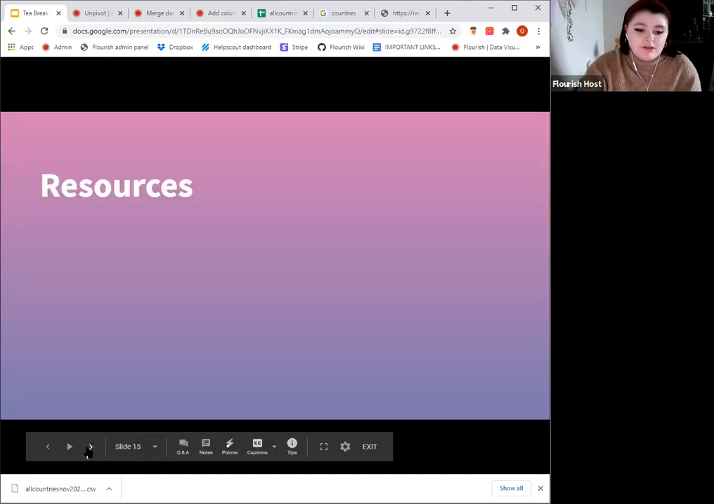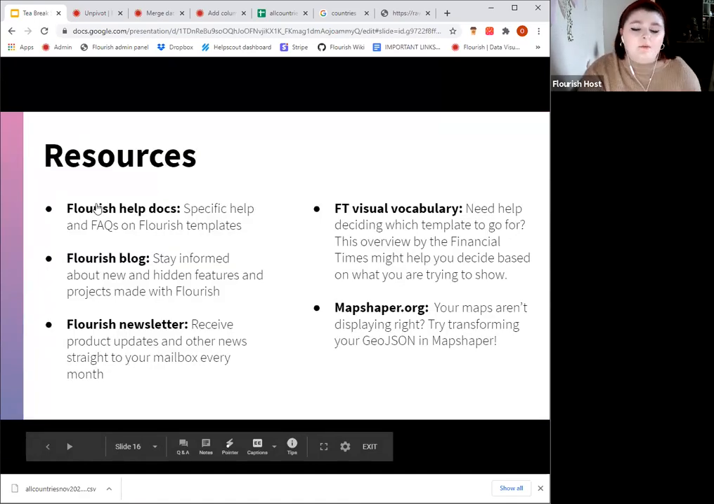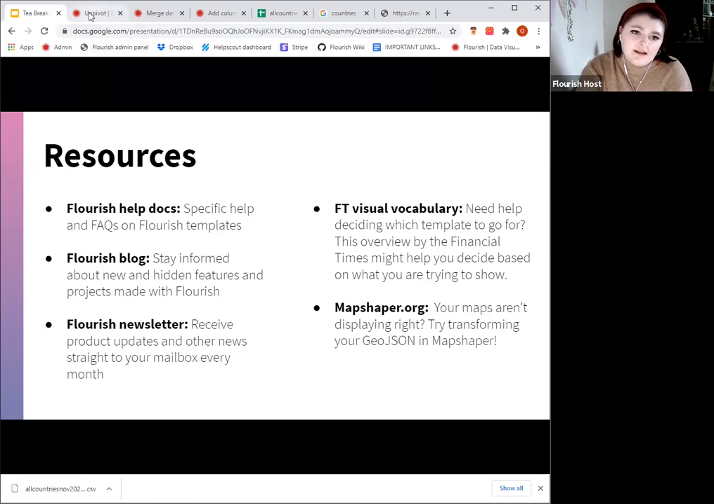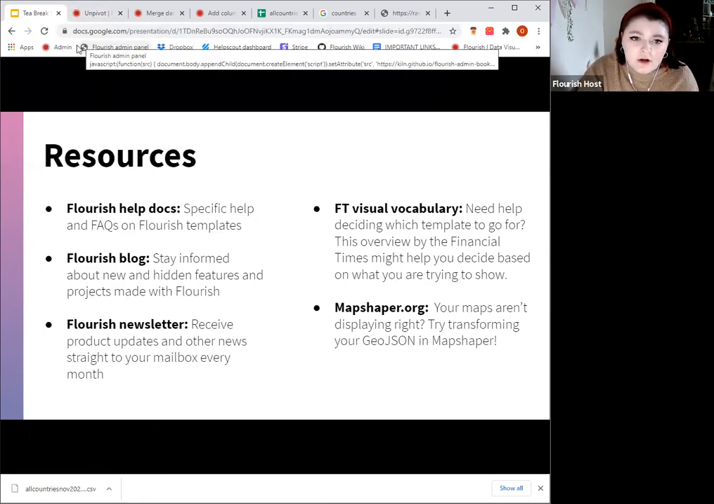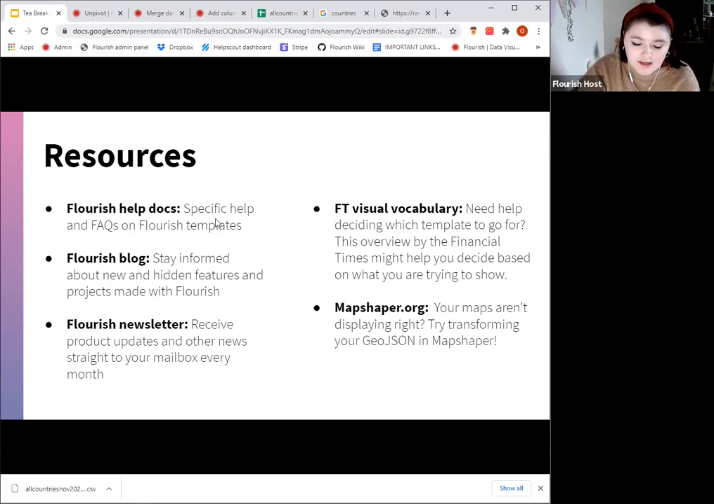We have some resources as well for you. Here we have the Flourish help docs. These are mainly based on our templates. So we have many different help docs for if you need any quick help on a feature, or if you want to enhance your visualizations.